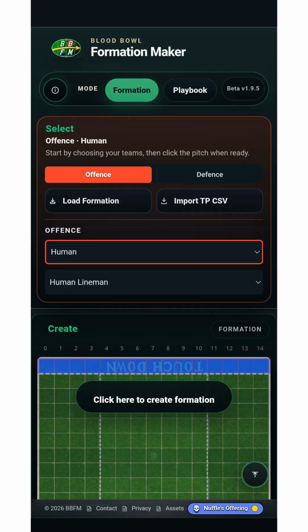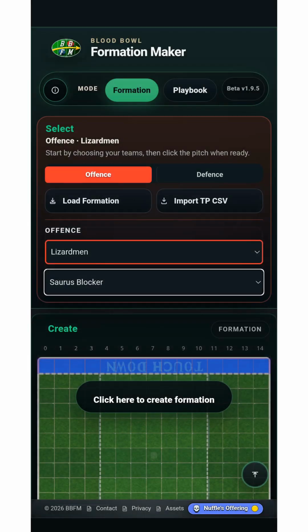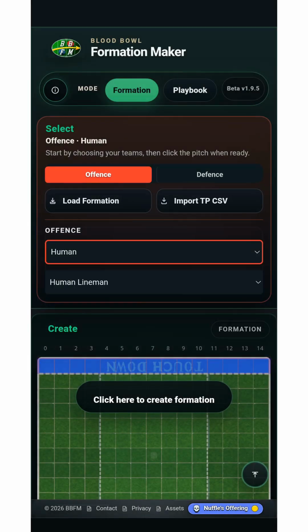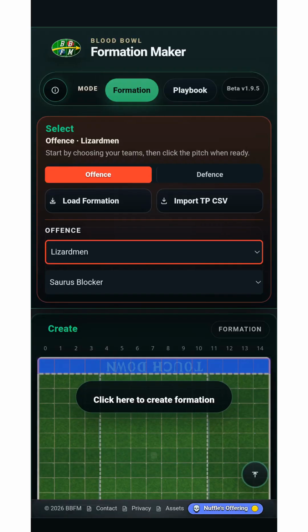So from this screen, you've got the select box and then you've got the create box. In the select section, you can select either offense or defense, pretty self-explanatory. And you've got your teams, you can choose from the various Blood Bowl teams, and then also the various positions. So this is one way to select your team initially, just to get you started, kick you off. You can also load a formation you've previously saved. So if you've got one you've saved in here, it will appear and you can load that up.